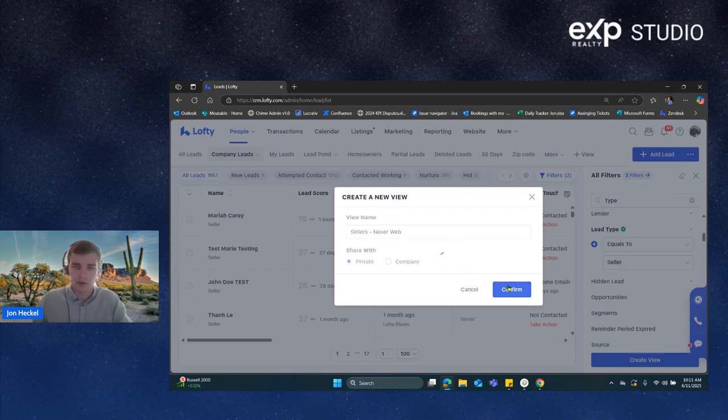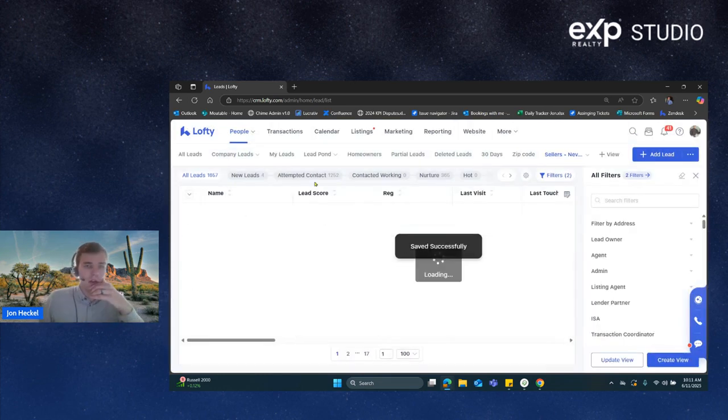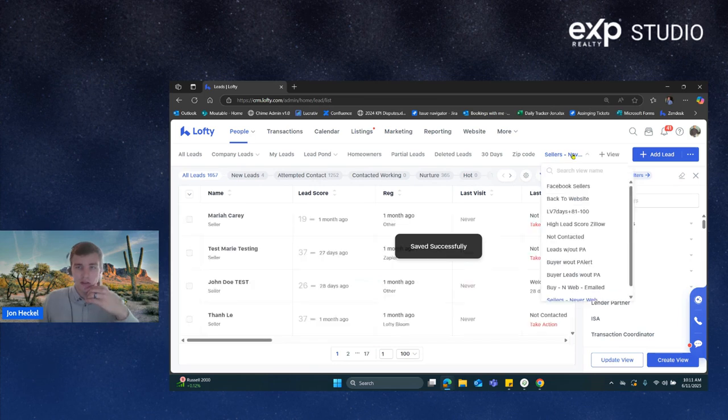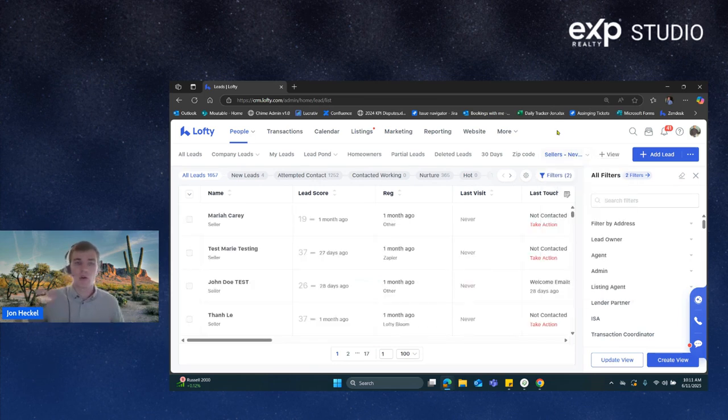And then I can click confirm, and now it's going to show up here across my views section right there, right? Now, every time I log in, I can use this to have a dashboard of all my sellers who have never been to the website. Now, why would that be important? Why would I want that?